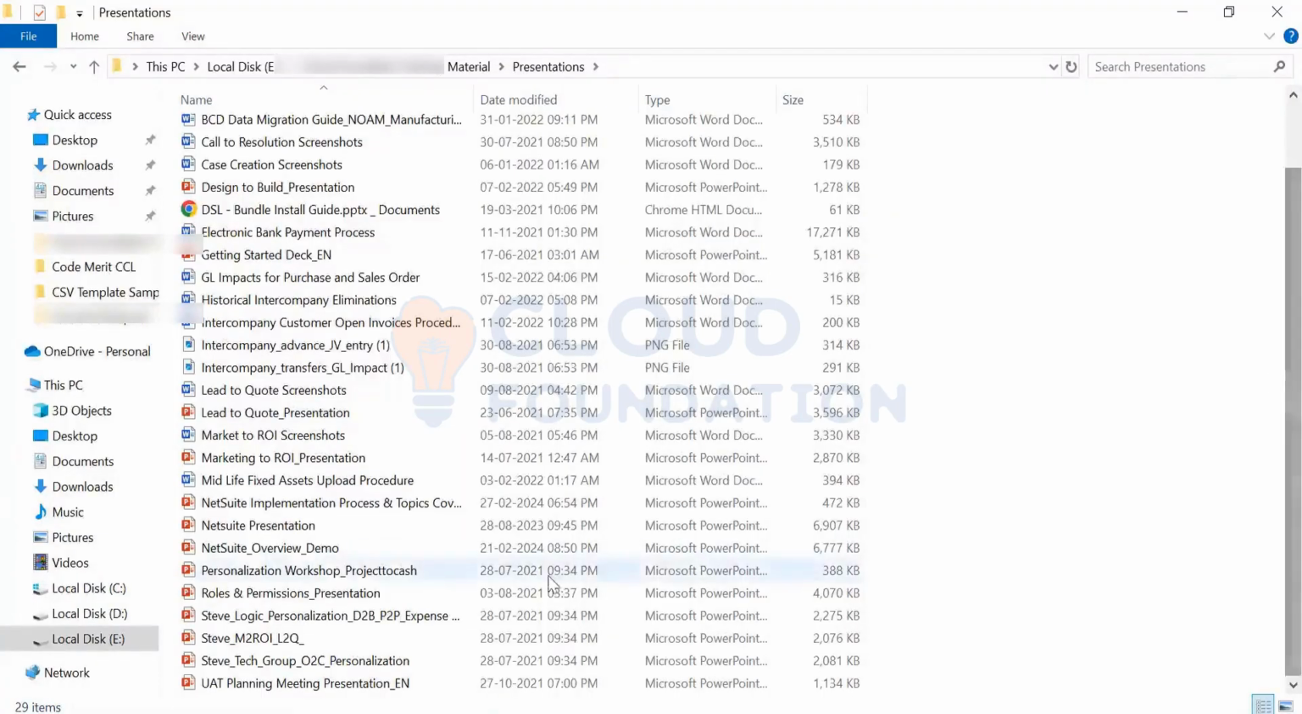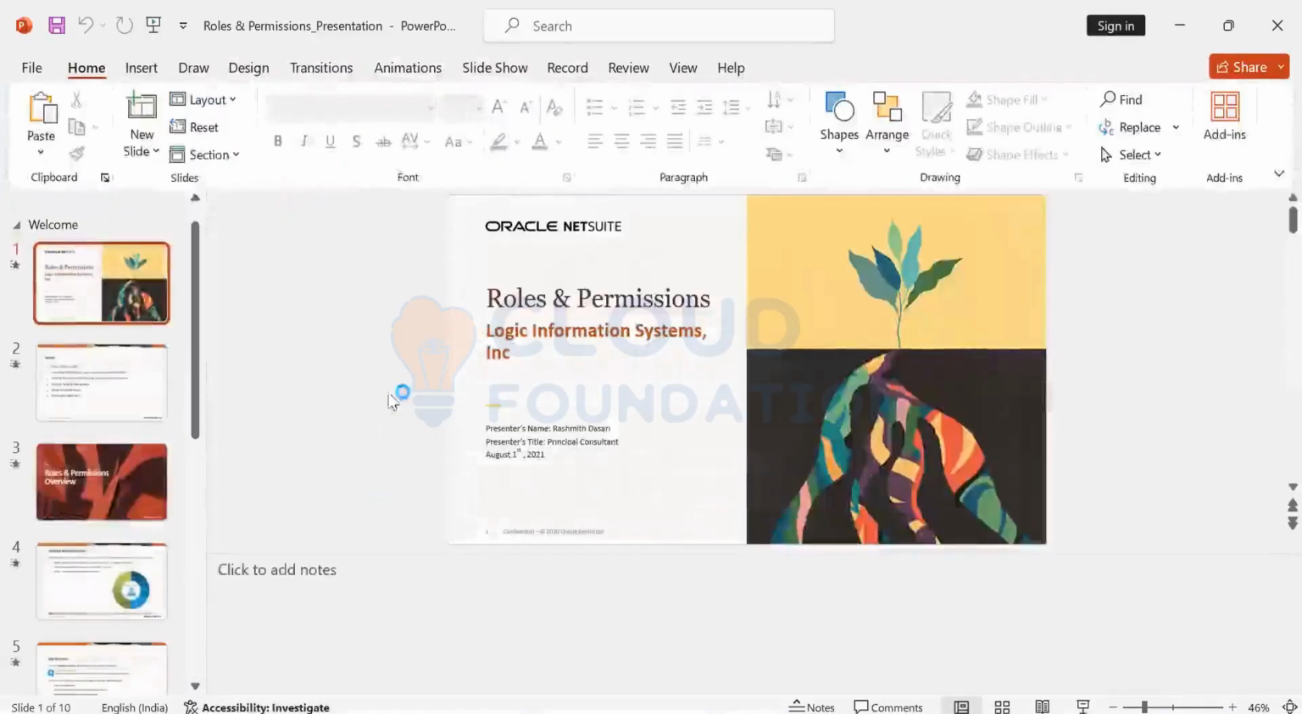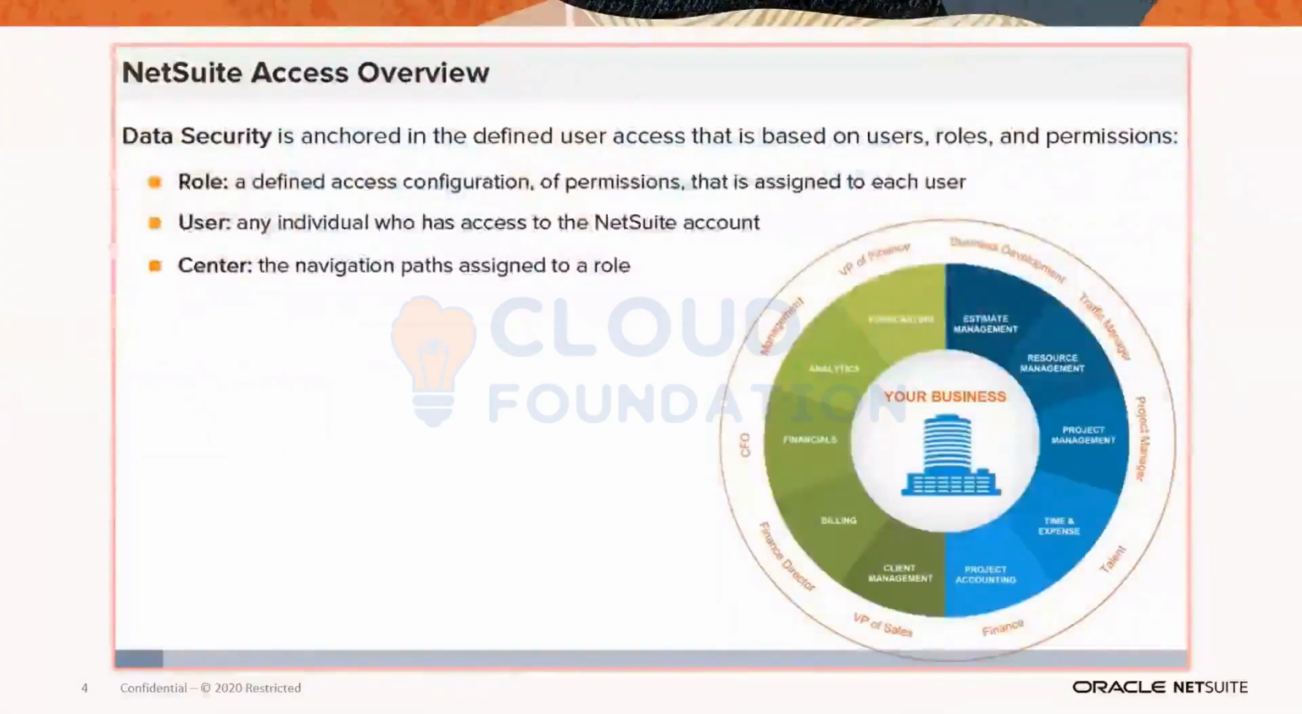So, roles and permissions. There is a presentation. Let me just walk you through that. I have already shown it to you. If you see, what defines a role, and how does it impact the user's interaction with NetSuite? Identify NetSuite standard roles, permissions and centers. Manage roles and permissions. Show all differences. We have already discussed all these things on NetSuite, but I just wanted to present it so that you can revisit it.